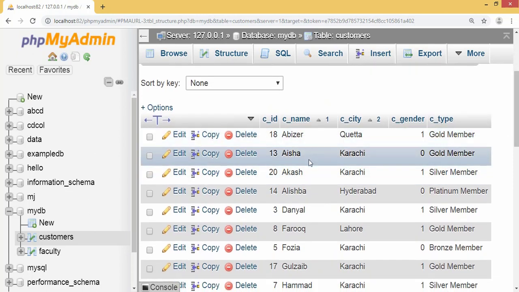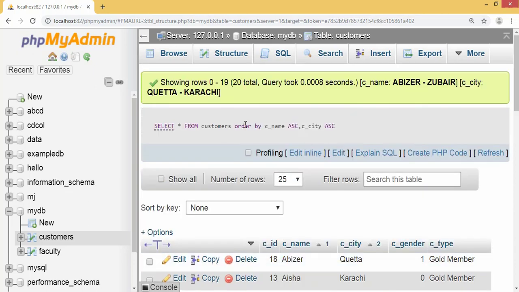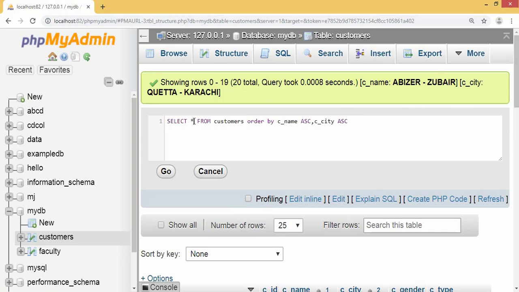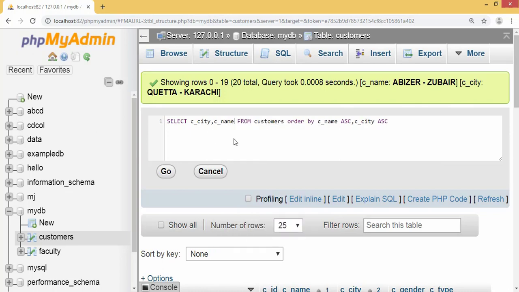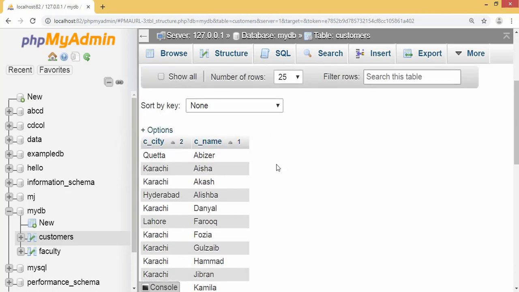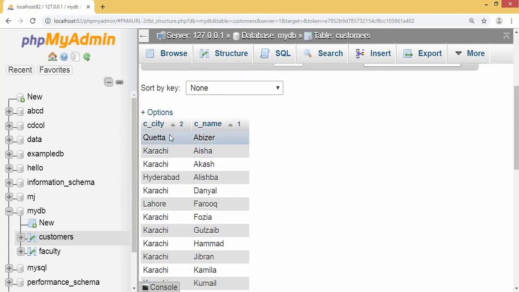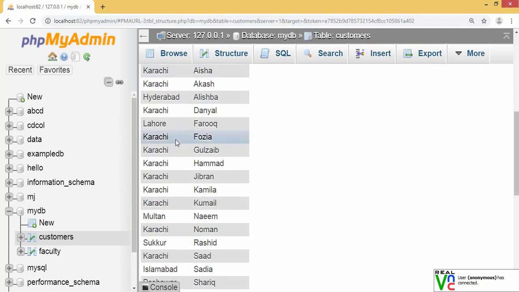I don't have any repetitive names, so you might be wondering that this is not working. But if I select only city and then name, let us check the result. You can see the data is coming in ascending order as per the query, because we have Quetta and then Karachi, so the data is coming with respect to the name and with respect to the city as well. I hope you have understood this.